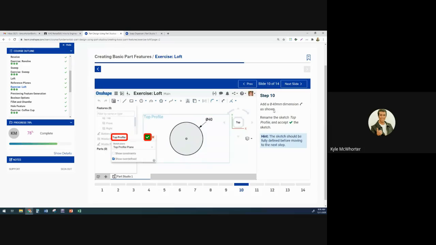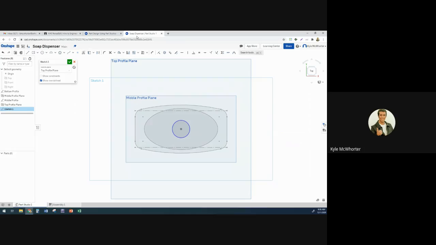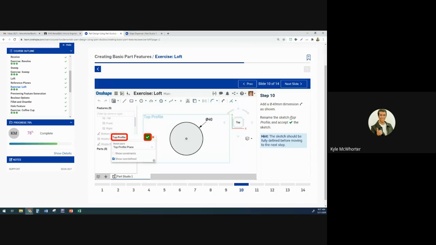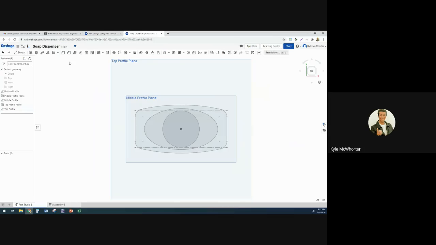What's next? A diameter, 40 millimeter dimension. Then rename the sketch top profile. So dimension, what was it? 40. So geometry has turned black, so everything is fully defined. So I need to change this to top profile. I think that's what it was. Let me double check. Top profile and accept.